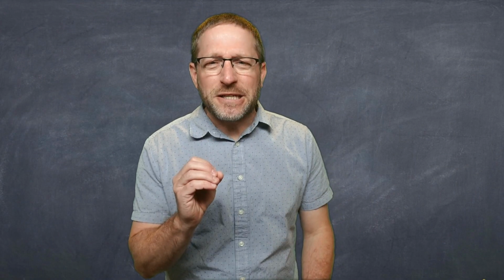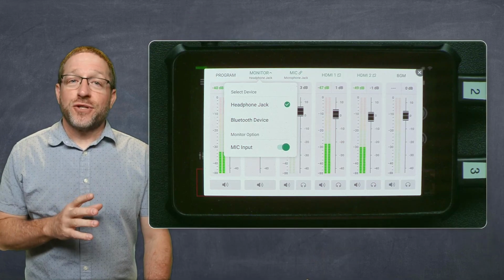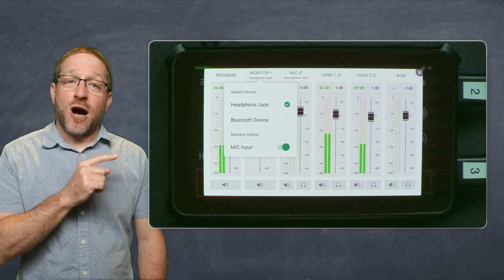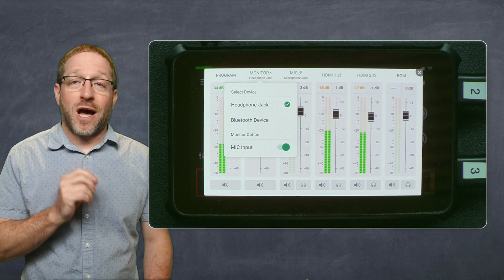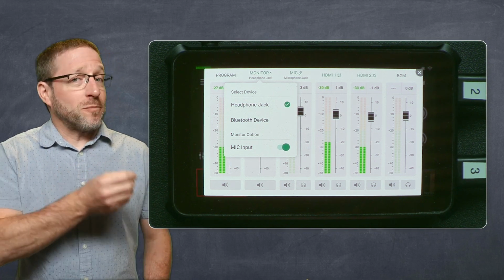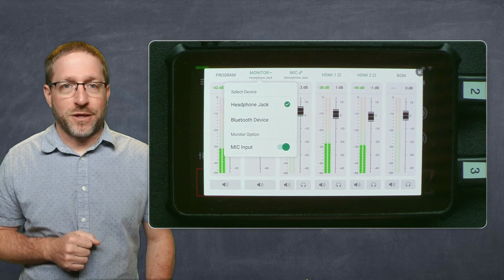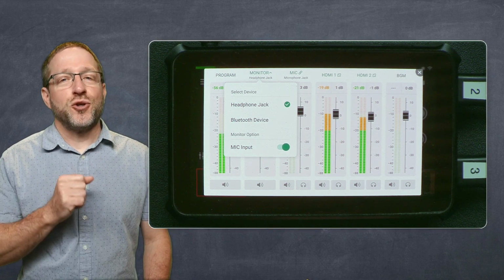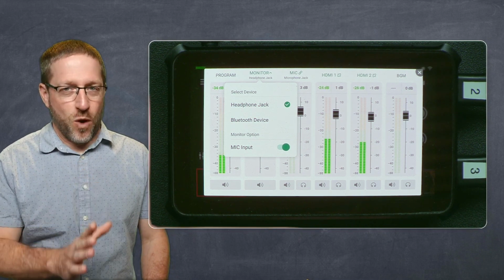Now here is the first little feature that can make a big difference in your productions using the Magewell Director. There's an option in the monitor menu to turn off hearing the analog microphone or line input. I want to mention that this could also be a line input from an external mixing board or your Bluetooth audio input. This is a huge feature, and let me explain why.